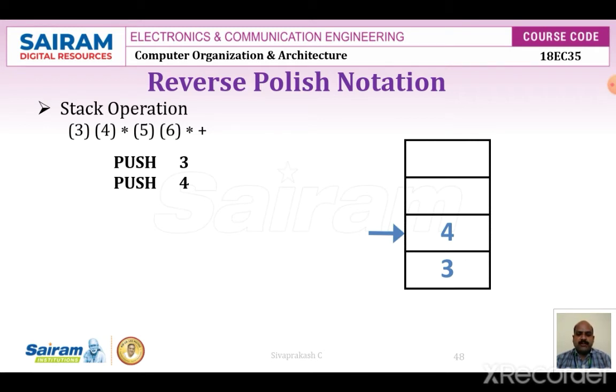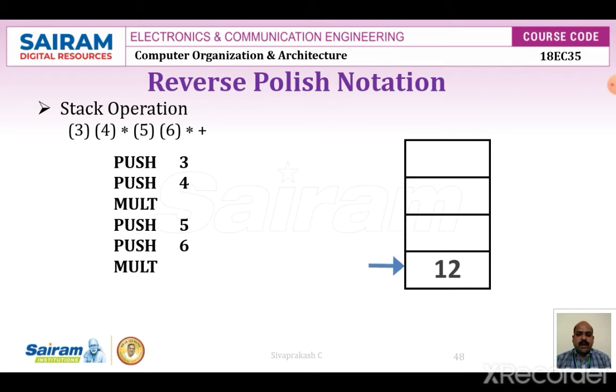When multiplication happens, both the data will be multiplied and replaced with the result, so it becomes 12, and the stack pointer always identifies the 12 value over there. Next push 5, stack pointer incremented, then push 6, stack pointer again incremented, then multiplication of 5 and 6 will be operated over there, so it's going to do 30.